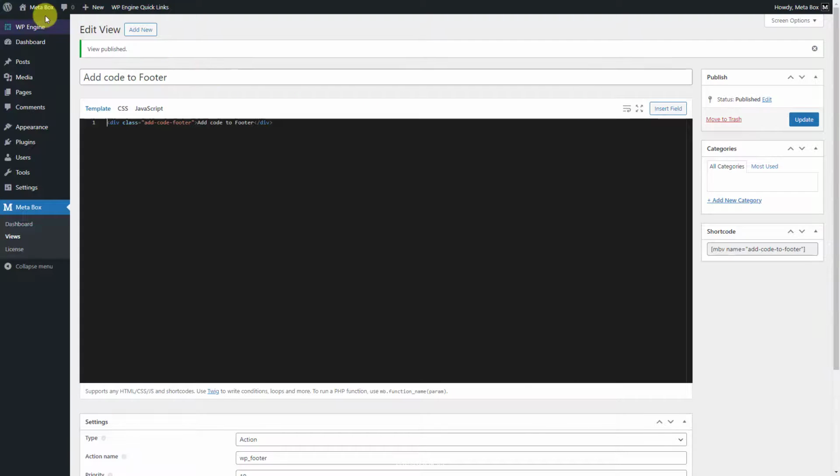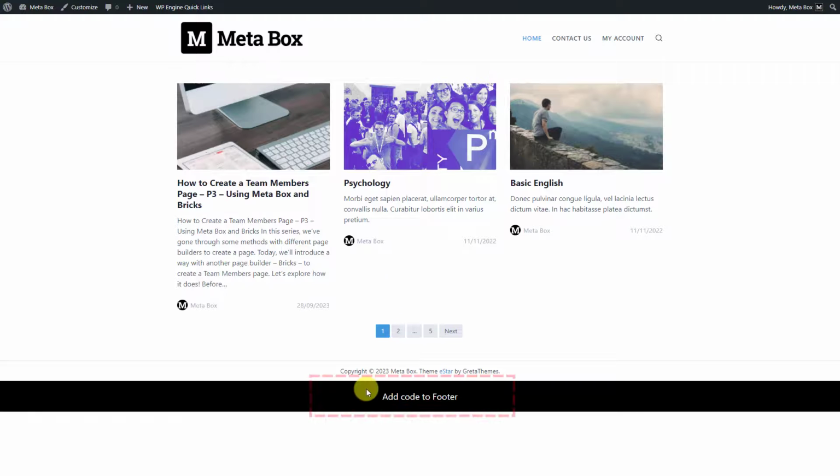Go to the page on the front end. There is a notification here, since I also added it in the JavaScript tab. Now, look at the footer. There is a text section in black that I added.